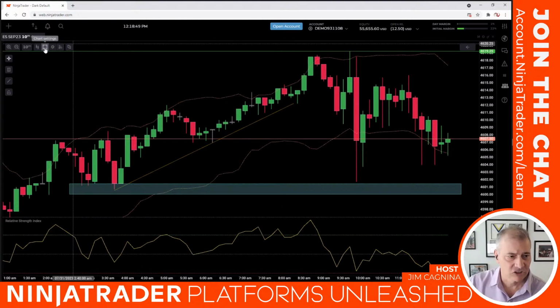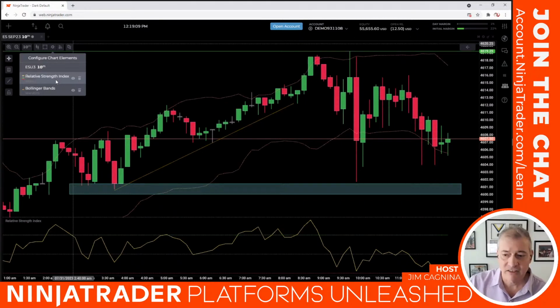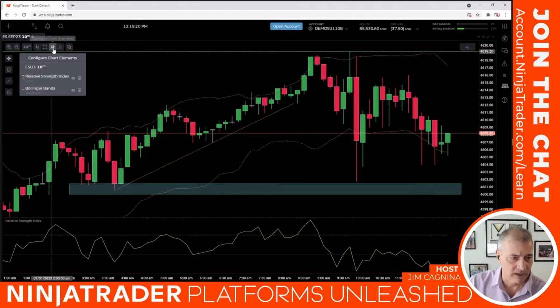So that's what the chart settings does, right? It looks like a square with some dashes, a square made out of dashes, as we would say in the business. Chart elements. Well, configure chart elements here. This is a way I could either edit or get rid of the two studies that I have on this chart, right? I have relative strength index, or RSI. That's at the bottom panel of this particular layout. And then I also have Bollinger Bands, right? So again, I could delete them, or I could hide them rather, and it just kind of tells me what I have going on there.